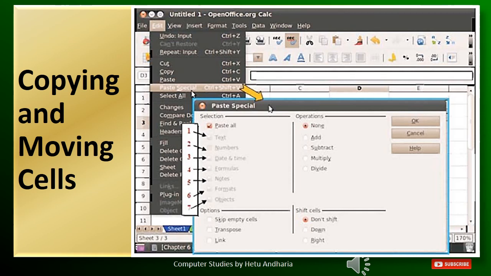Then the next step is you have to go to the file menu, and in the file menu of Calc app in Ubuntu, there will be an option called paste special. So as soon as you click on that option, this dialog box which is given here will open. The first check mark is showing paste all. So if you click on that option, then whatever data, however you have copied it, it will be pasted in the same way as you had copied it. Then the next one is text. Now if you select the text option, it will paste only the text.